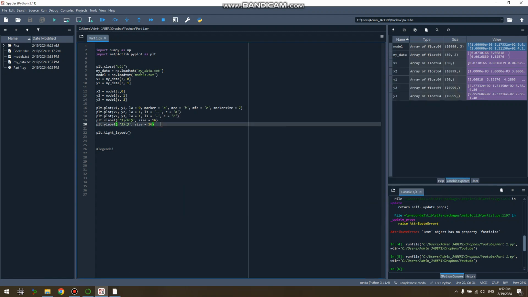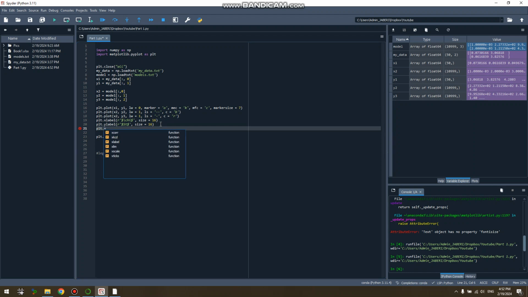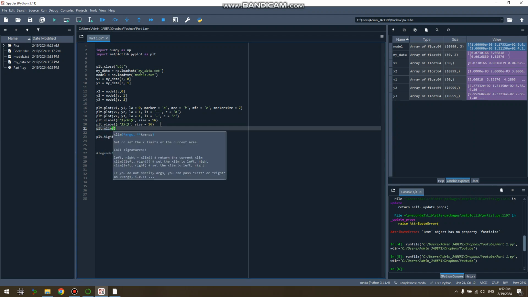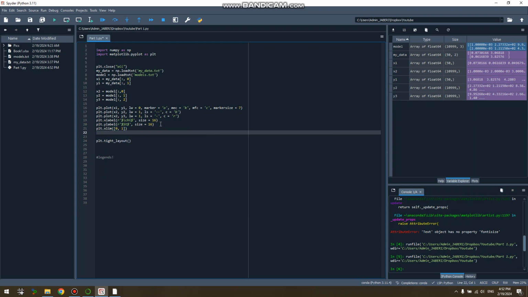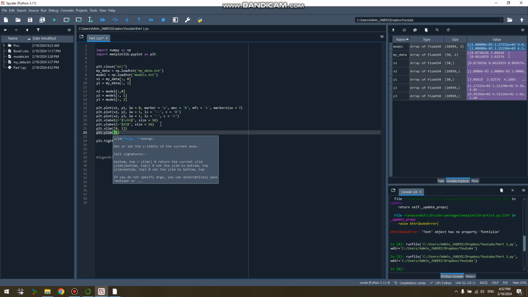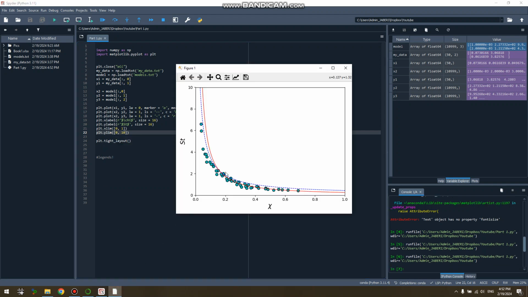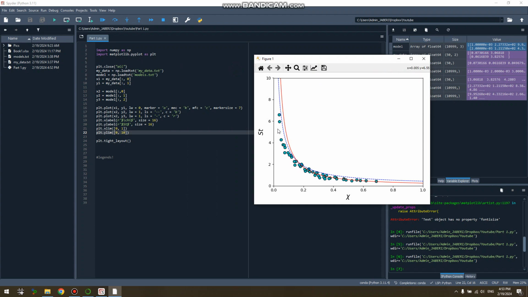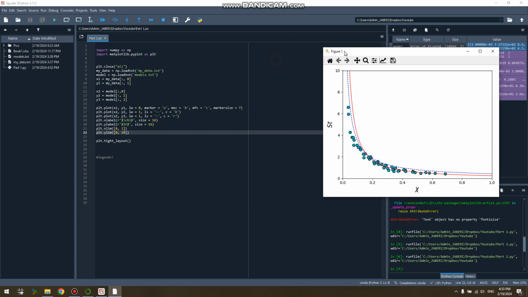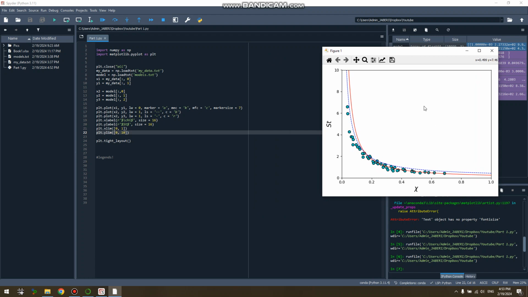So what we need here is the limits, so x limit 0 and 1, and plt.ylim. I'm thinking, I haven't started the legends, and I already missed like 5 minutes of my video. Okay, that's it. So I have my data and two models. They are actually in good agreement, but how can I show them on the plot?